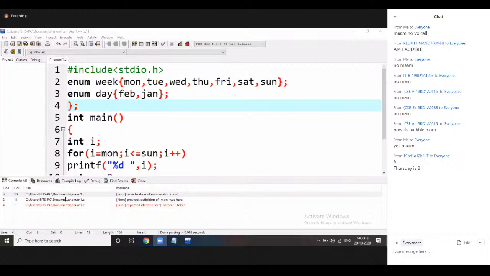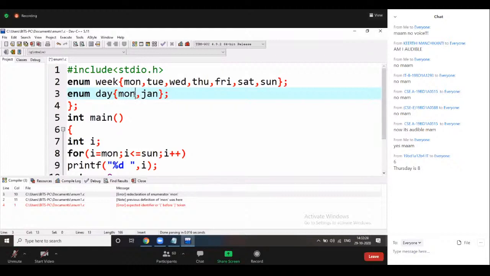Error is not because of that actually. See, at a time in the same program, you people know that same name cannot be given. So even your enum will not allow you to use the same naming convention for your integral constants.